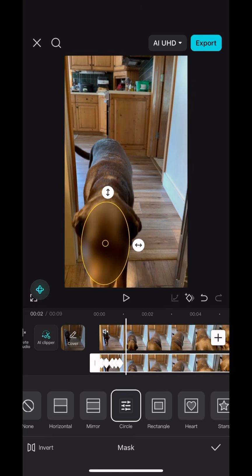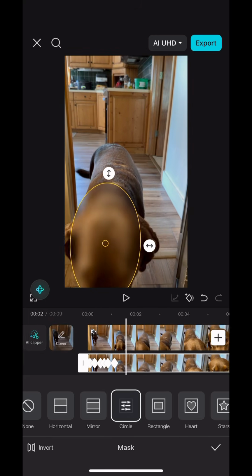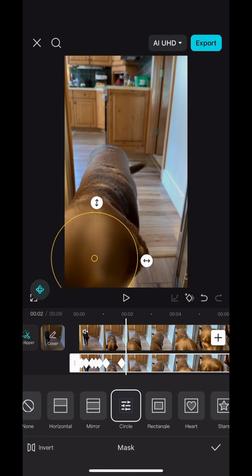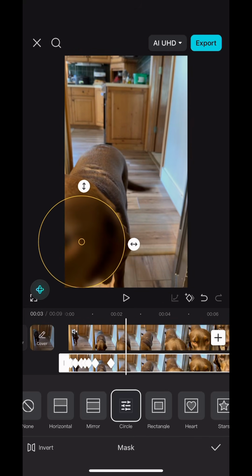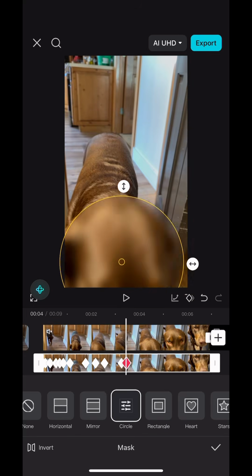You can see here I'm adjusting it the closer my dog gets. And this is where it just takes a little bit of practice to get it right. Okay, so I just sped this part up because it does take a little bit of time. And then you'll see right here the finished result.